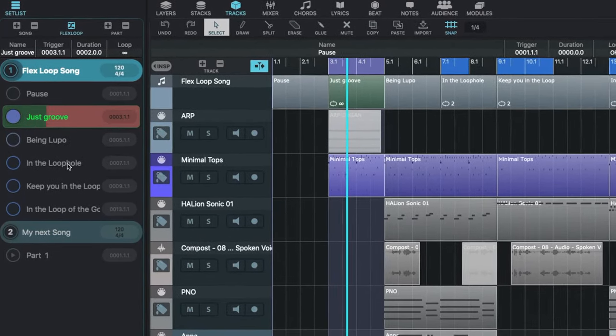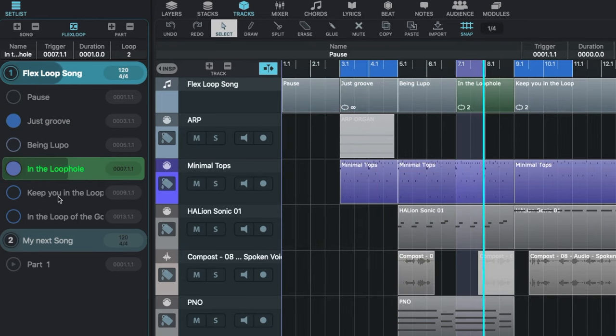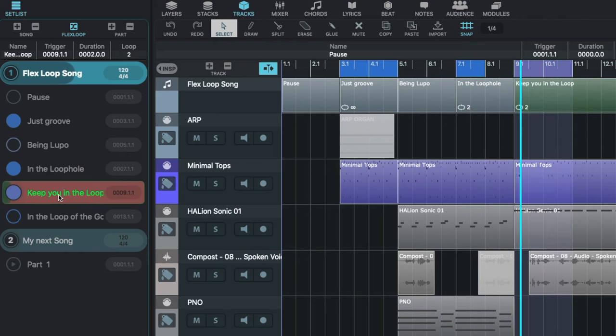Every part can have its own loop setting, providing maximum flexibility in your performance. You can jump to any part you like, whenever you like.